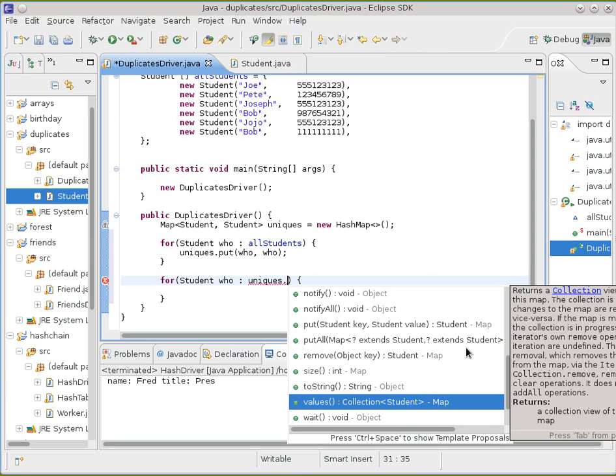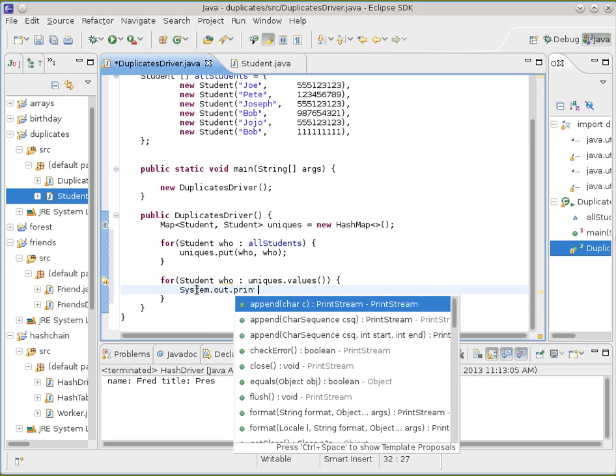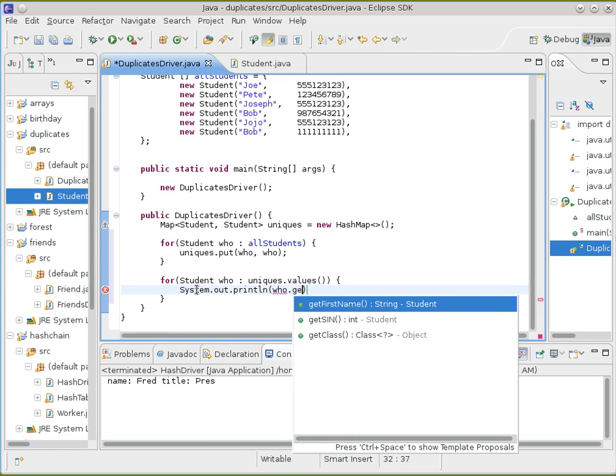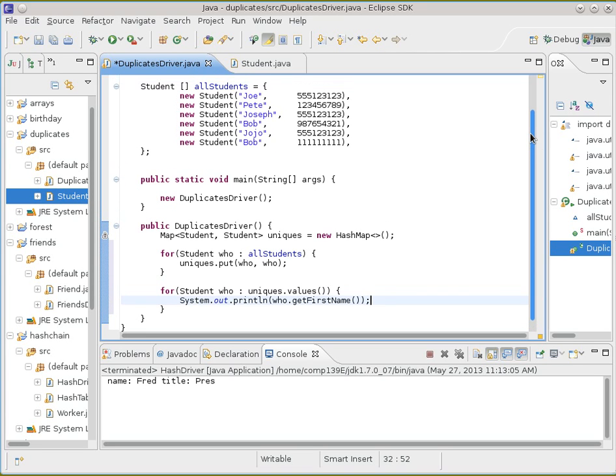Okay, so you have to be specific with hash table. It's a little bit different than all of the rest of the collections. You have to be specific about which one of those you want to go through. So you can say, go through all of the values in the table, for instance. And so then we could do system.out.println who dot get first name. If we print this out, what do you expect to see? How many things do you expect to see printed out?